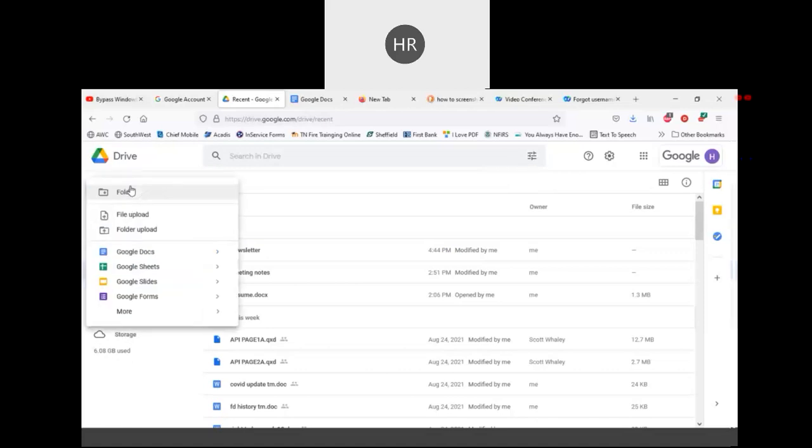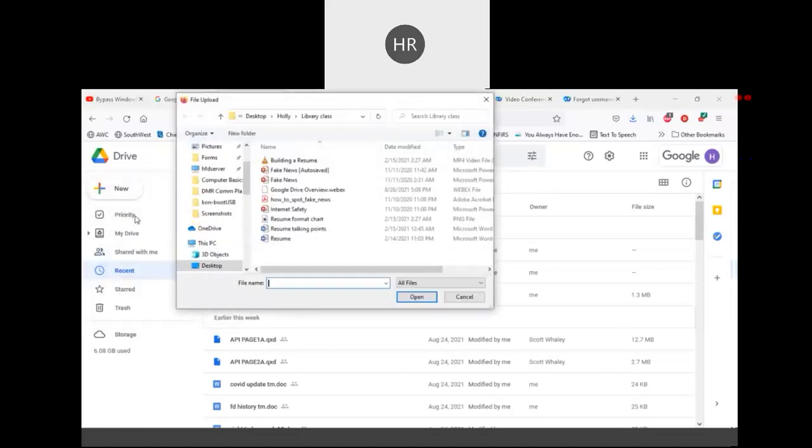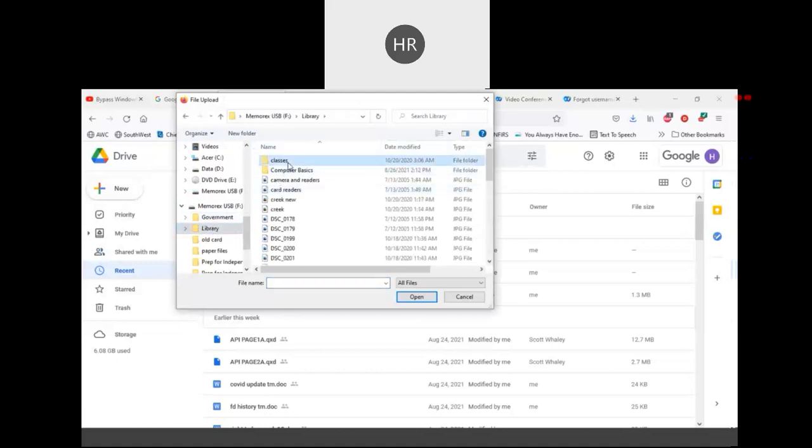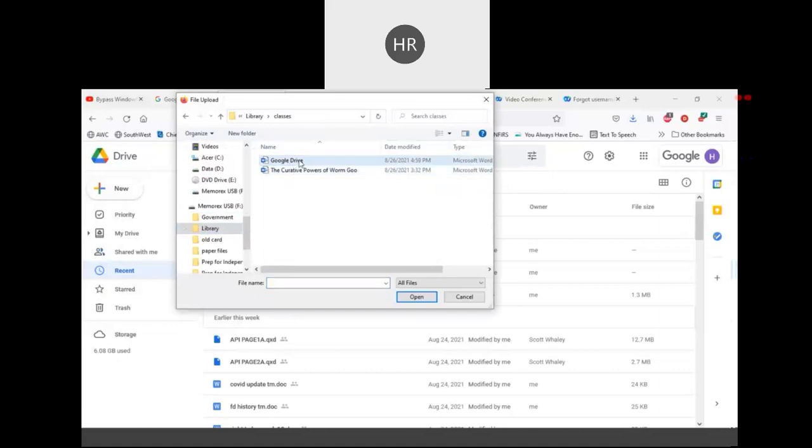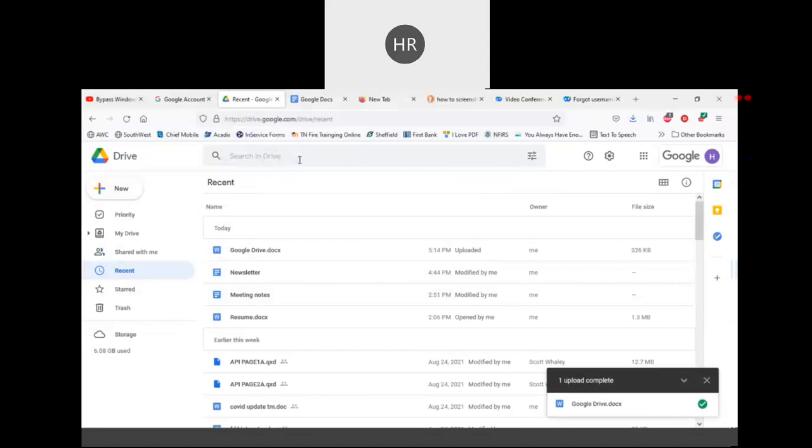So we are going to go to New, File Upload, and you locate where in your computer you're looking for it. We're going to go to my USB and to library, to classes, and Google Drive. So now I've uploaded that, and you see it appeared right here. This is a .docx file. It's a document under the Google Docs. Go back over to My Drive.